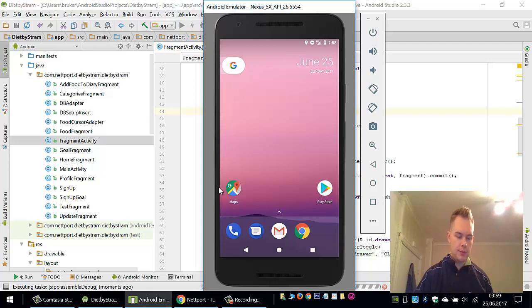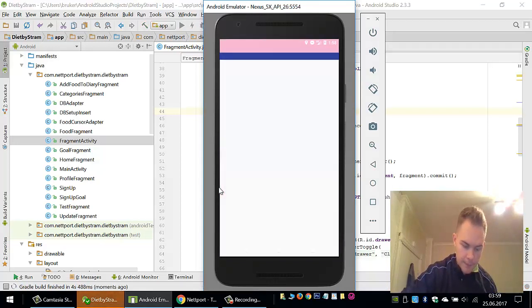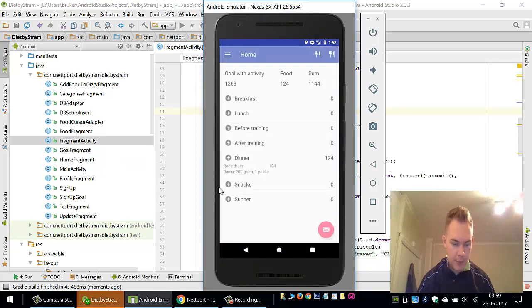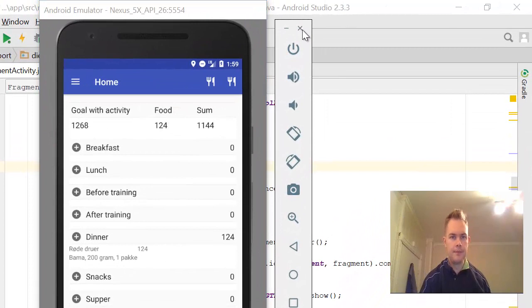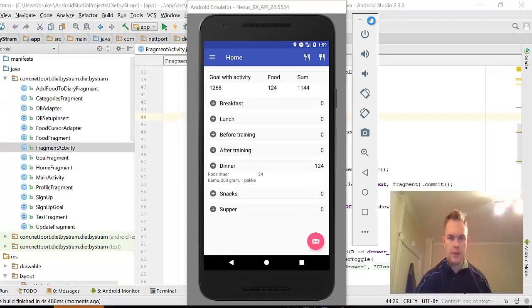Okay, so if this works, we should go for the next thing, which is the delete button. Works like a charm. So I just go and get some more coffee.